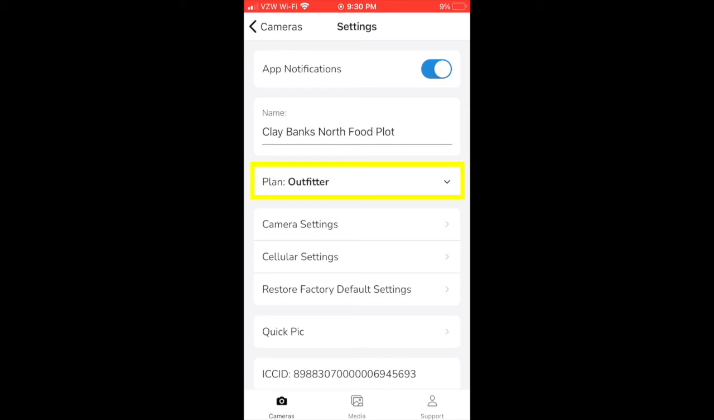To pause your data plan for the off-season, turn your plan to Canceled, and when you're ready to reactivate next season, simply reselect your desired data plan. Camera and cellular settings allow you to update things like motion sensor sensitivity, set an on-off schedule, set up multi-shot burst, time-lapse intervals, and much more. If your camera is taking too many pictures or not enough pictures, sometimes simply restoring factory settings can help. We make this easy for you to do.